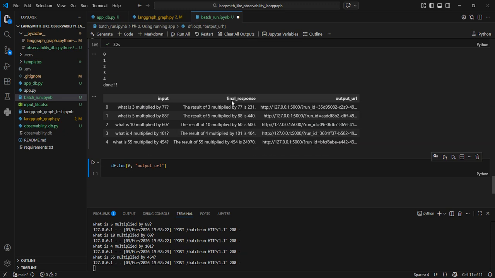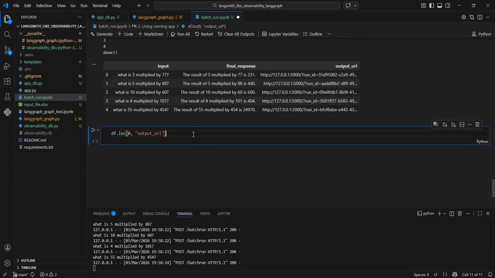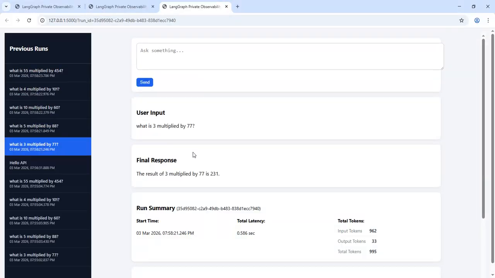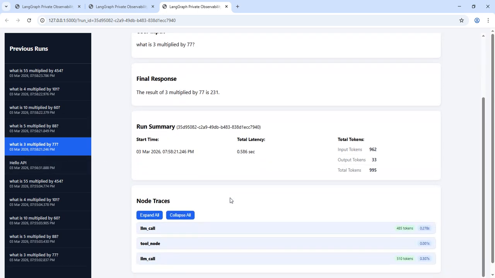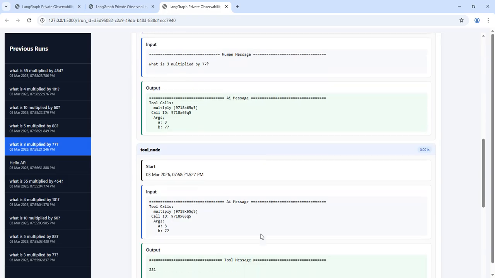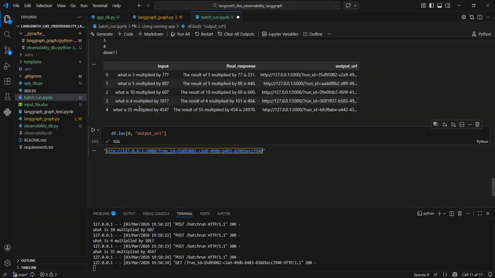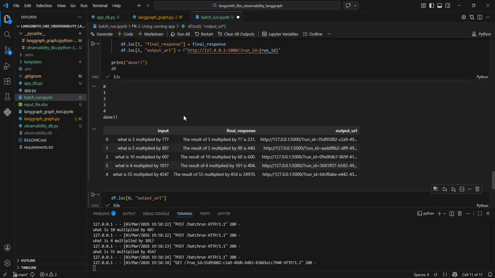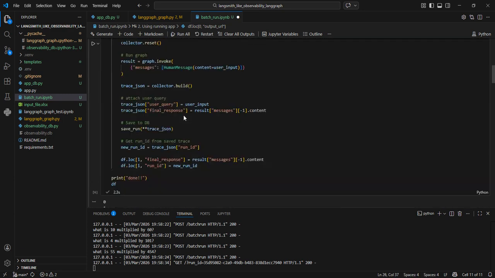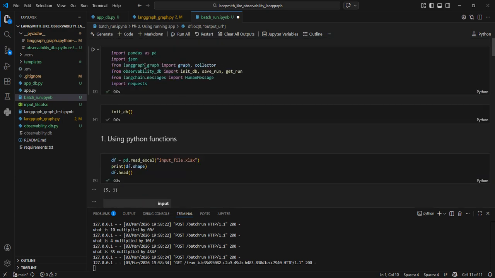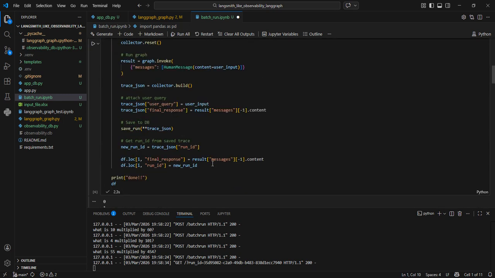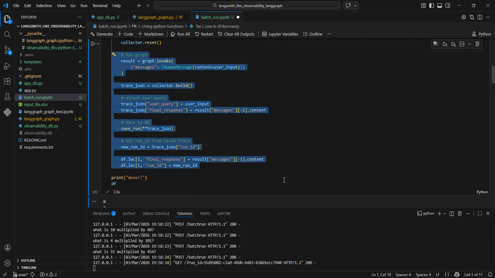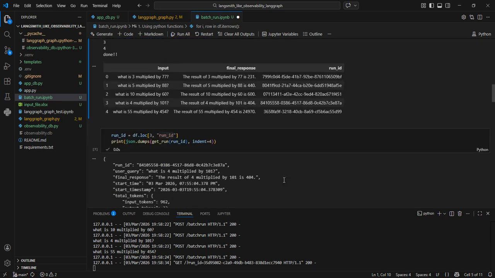If you see here, all the inputs, final responses, and the URLs for each run. If I take the first one, this is the URL. After Hello API, this was the first question that was asked, and it has a complete trace. Now in the same application, when we run it, we can use it for batch processing also. Or if we use these Python files instead, langgraph_graph or observability_db.py, we can create our own custom function and save all the information in our data frame. Whatever suits you best, you can use that.